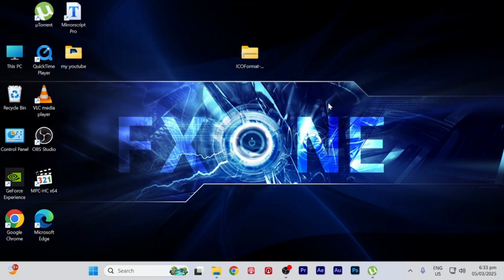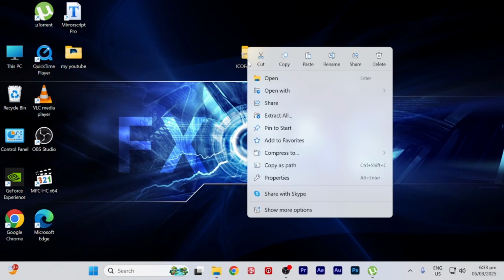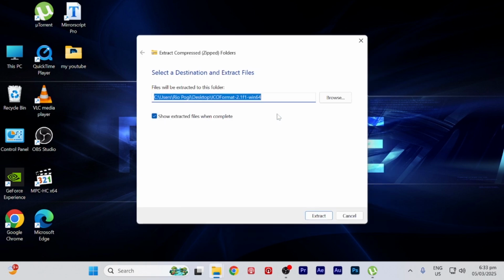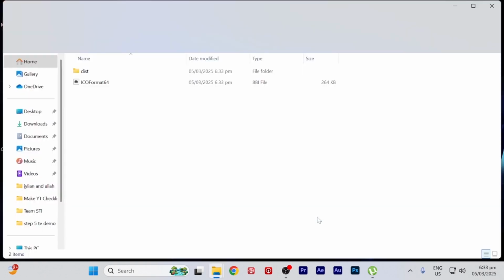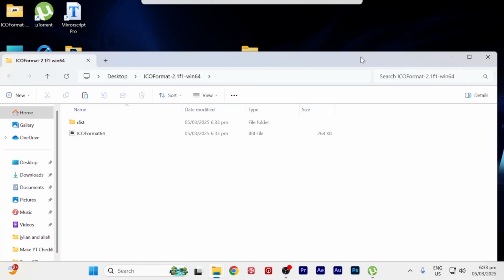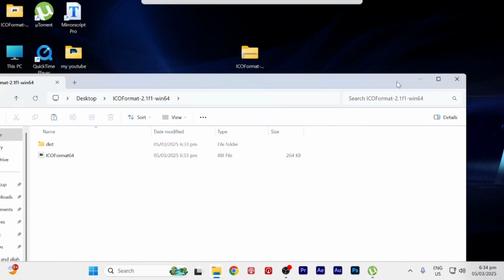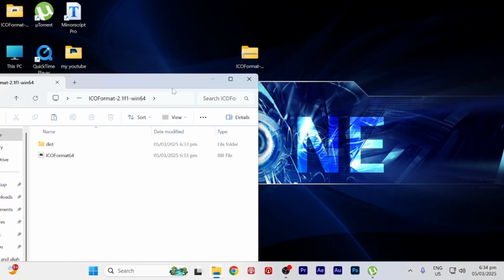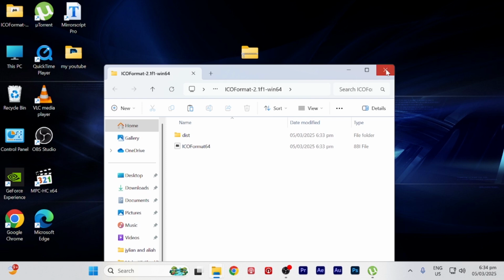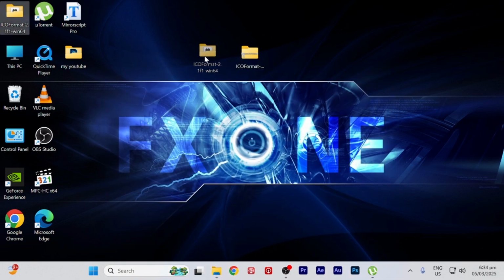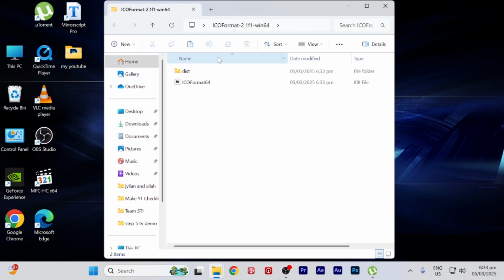Click the Telegraphics link in the description box, then download the ICO format for Windows 64-bit. After downloading, extract the file. Copy the plugin.